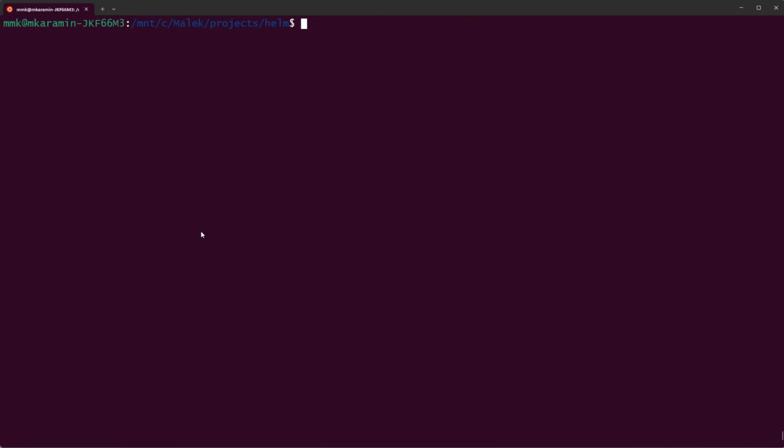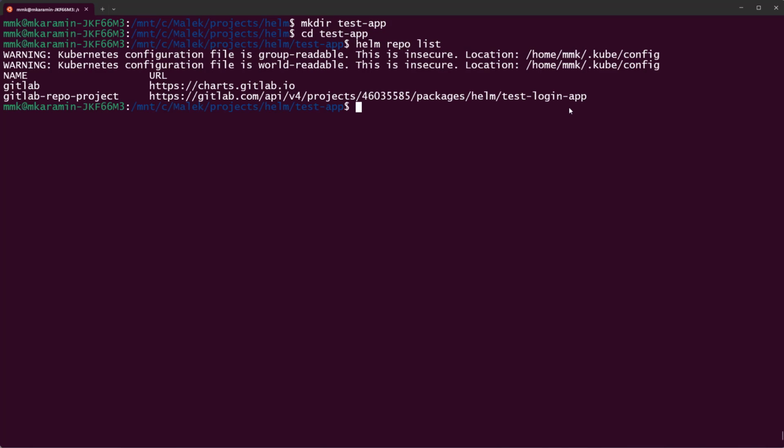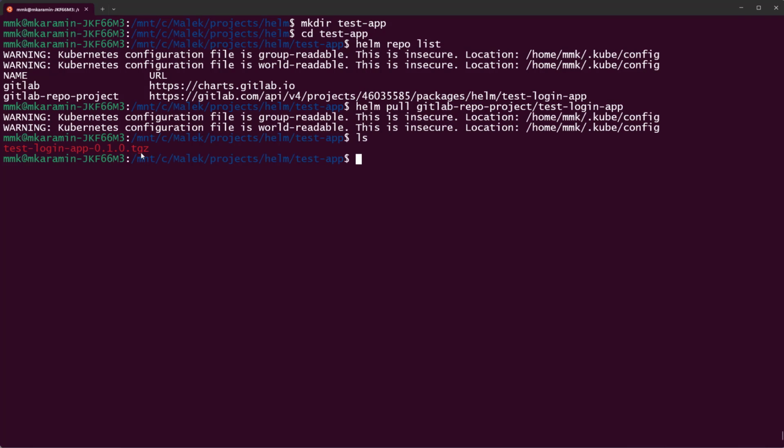Let's assume one of the workmates wants to pull this chart on his computer, make a change and deploy it on the Kubernetes cluster. Let's create a folder, for example test app, and switch inside that. Let's first type helm repo list. For pulling this chart, just type helm pull, repository name, slash, and the chart name. Enter. Done. Here you are.